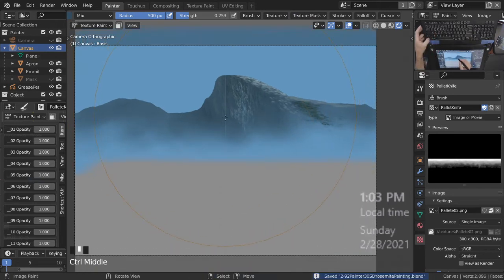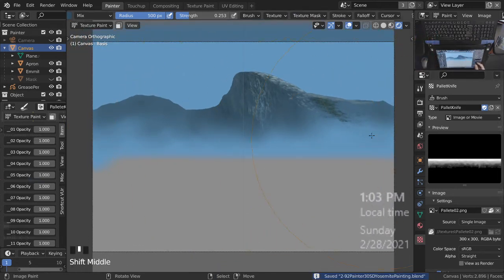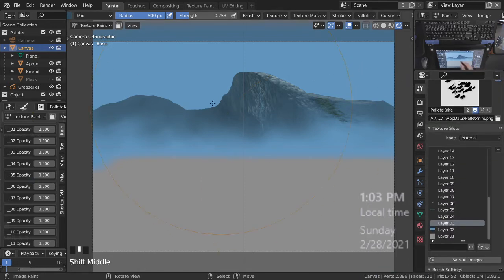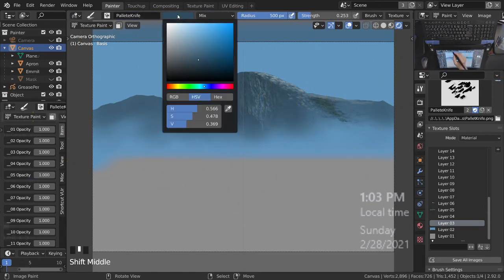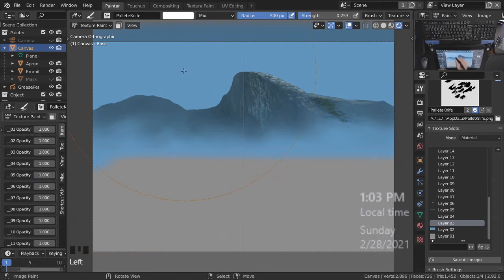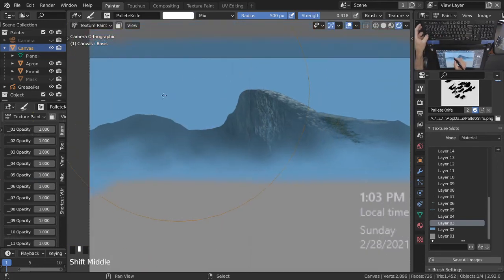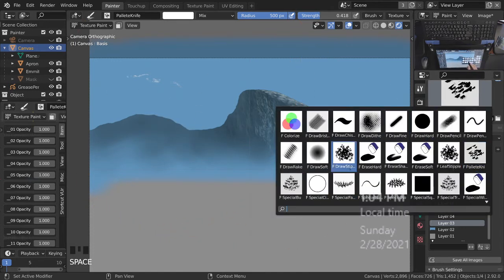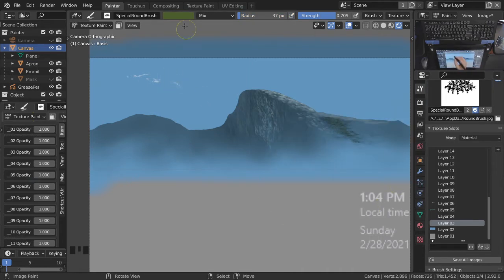Control C. So, I'm going to use the palette knife brush that I have set up here, and I'm going to mix with just plain white, bring down the opacity a little bit, and then see what it does here. Control Z. That's because it was sideways. So it's not quite working the way I expected, so I'm going to go into the draw brush and use this one for now.